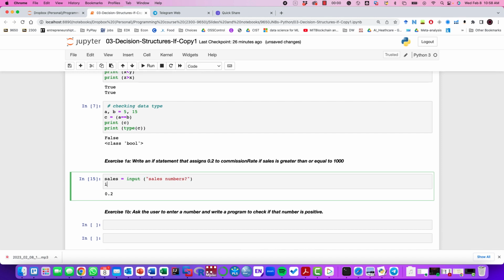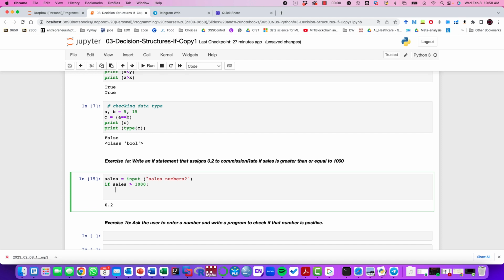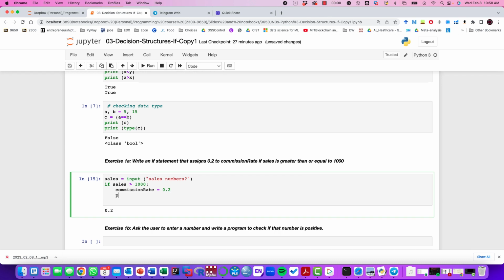And then we say if sales greater than 1,000, and what we need to do is put a colon, and by the time I'm writing this, most Python platforms will give you an indentation, but if it didn't have any, we press tab, and I'm just gonna put commission rate equal to 0.2. And I can also say print good work.